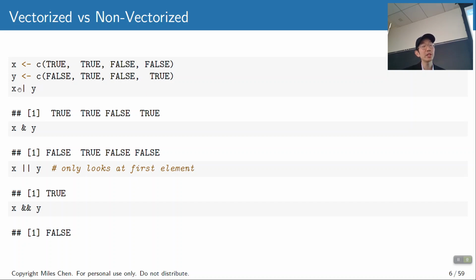And so if we do the vectorized OR, it goes element-wise, and it goes true or false, the first element. And when you have a true or false, you get back true. True or true, you get back true. False or false is false, and false or true is true. Okay. With the vectorized AND, it does it element-wise. True and false is false. True and true is true. False and false is false, and false and true is false, right? So for AND, both things have to be true for it to be true. For OR, only one of those things has to be true for it to be true.